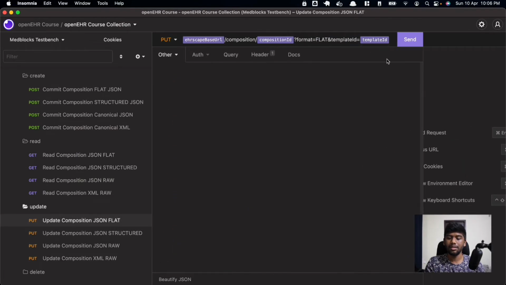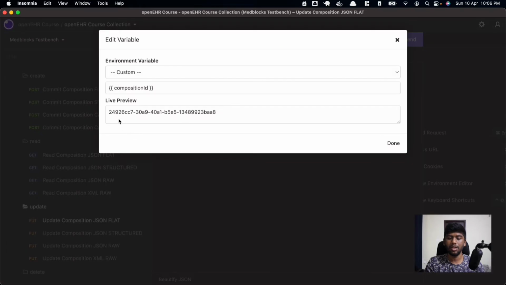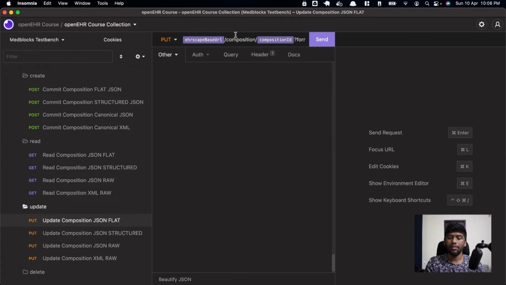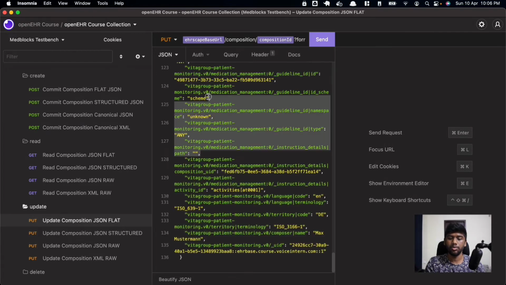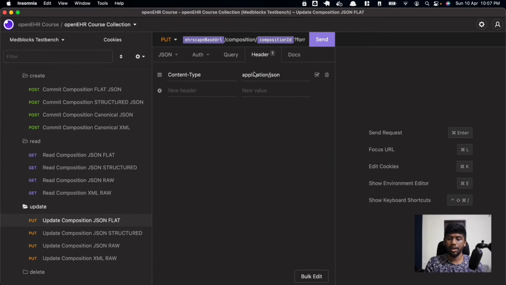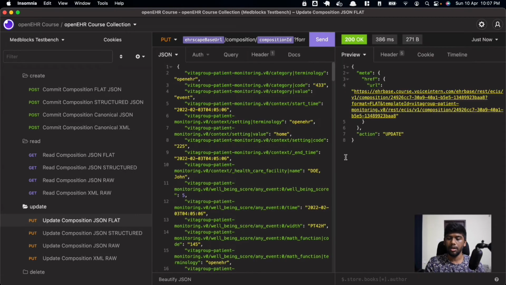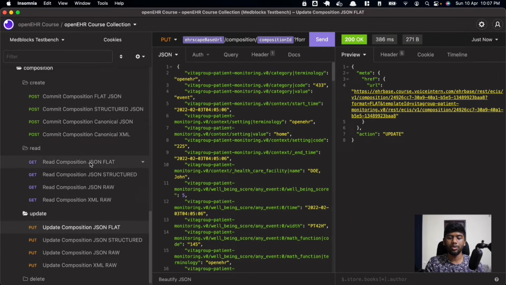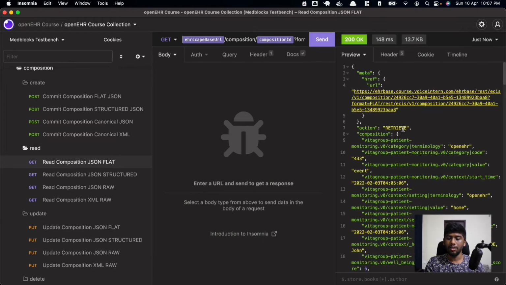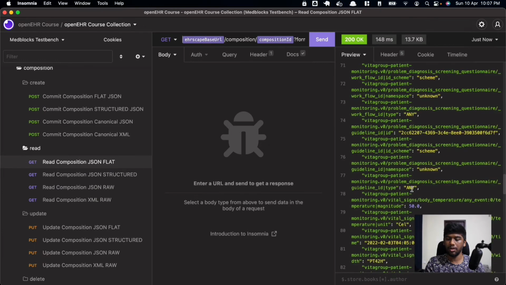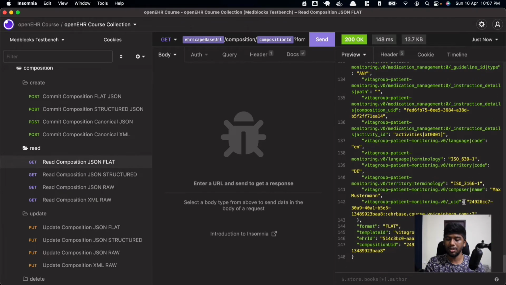And here in this case, I'm using the composition ID, which is a UUID. Okay. So once we have that, we can just put this as JSON. Let's paste that in. And in headers, we have application/json. That should be okay. And it updated it. Now if you look closely, the update response does not tell anything about the UUID. But if you go back to the read and get it again, it would have changed the composition UUID a little bit.